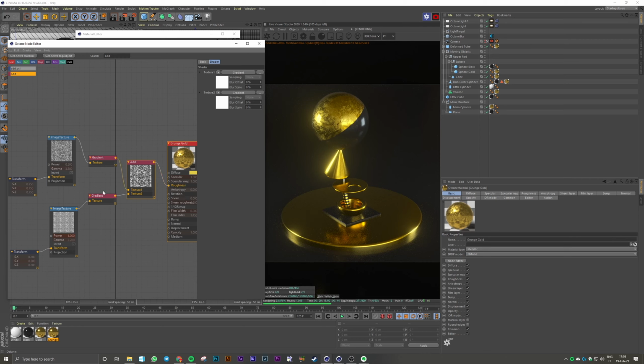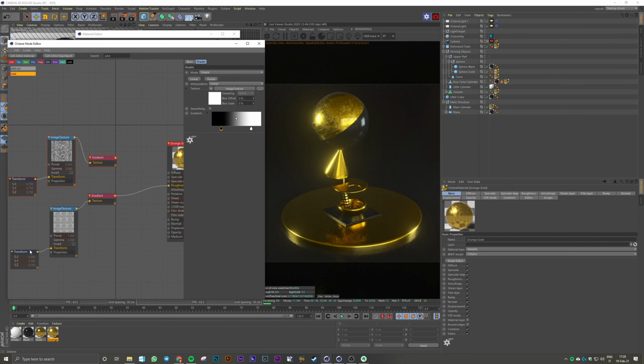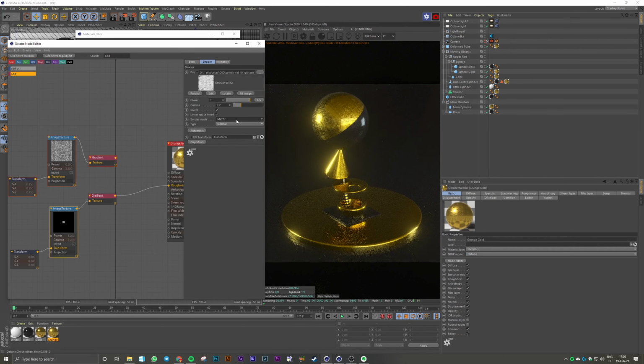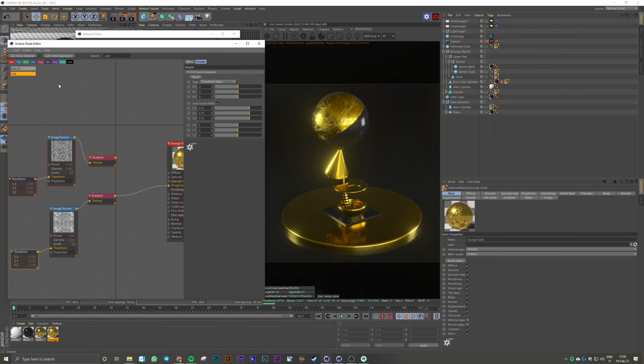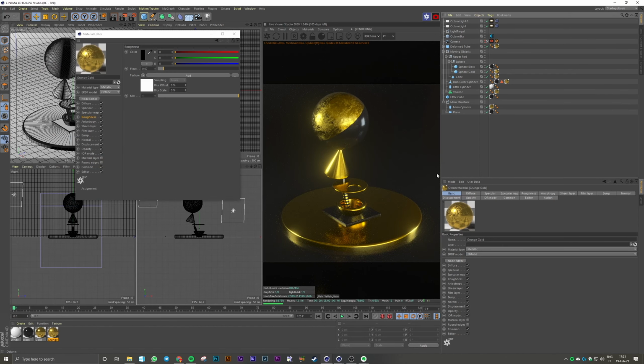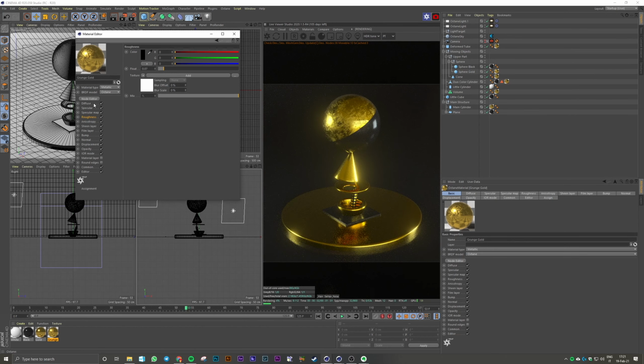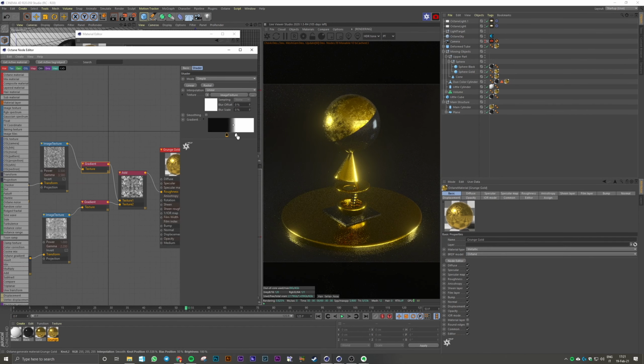Now I will speed up this part because it's just me doing some fine tuning to the texture. And if you want to have less contrast in the gradient, you can just change the color. For example, darkening the white or lightening the black.